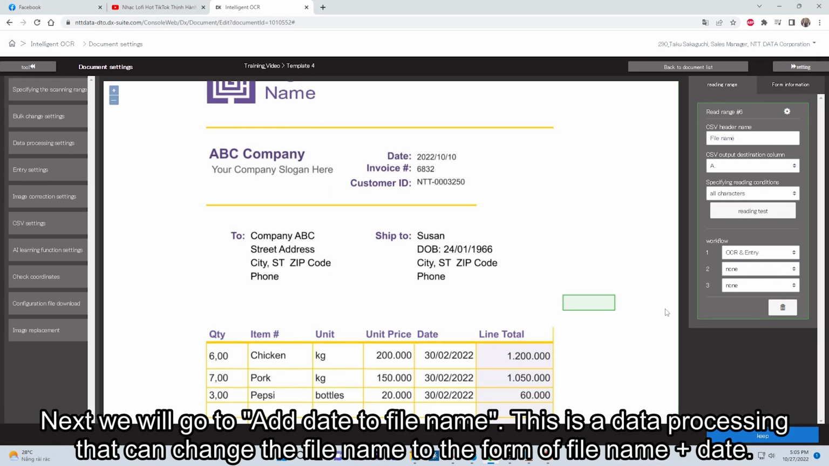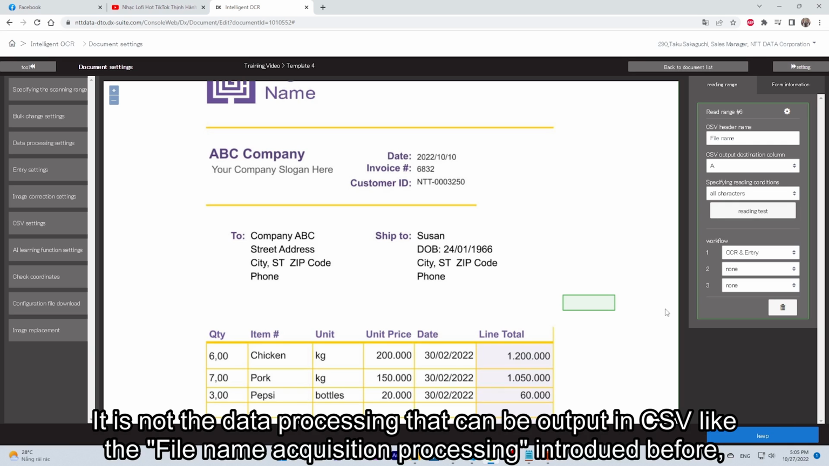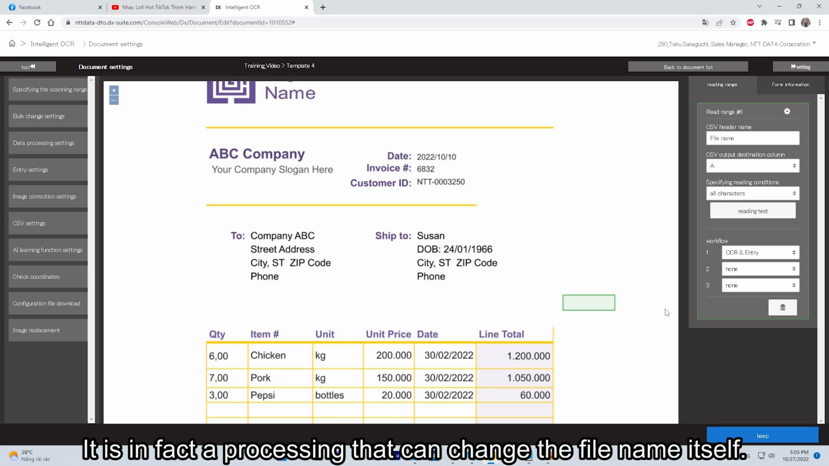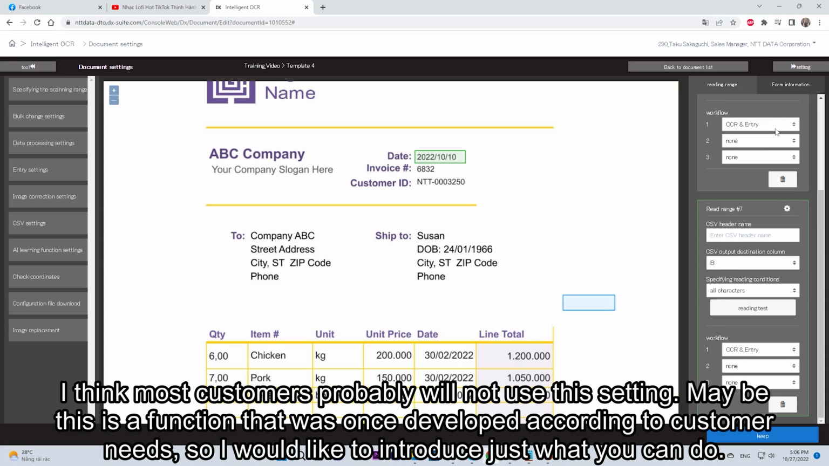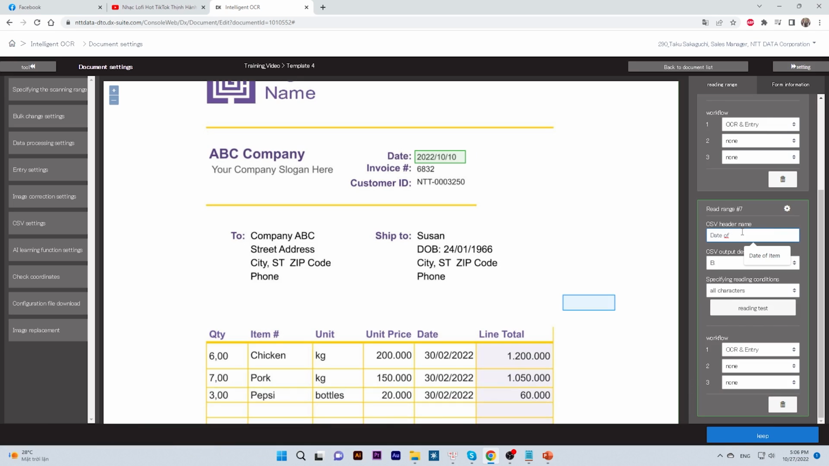Next, we will go to the add date to file name. This is a data processing that can change the file name to the form of file name plus date. It is not the data processing that can be output in CSV like the file name acquisition processing introduced before. It is in fact a processing that can change the file name itself. I think most customers probably will not use this setting. Maybe this is a function that is developed once according to customer need. So I would like to introduce just what you can do.